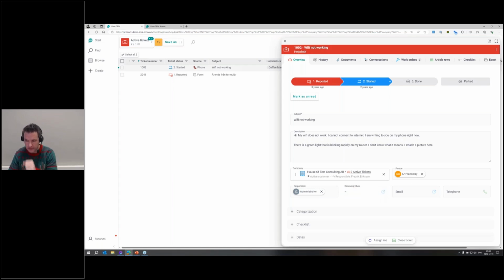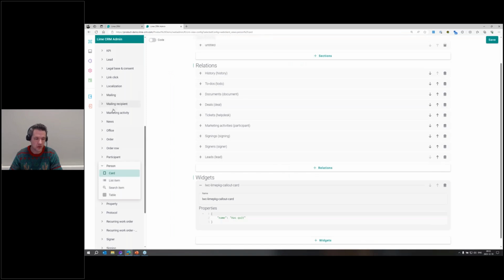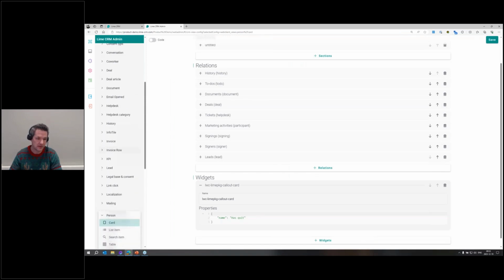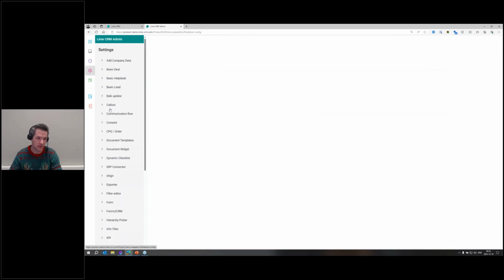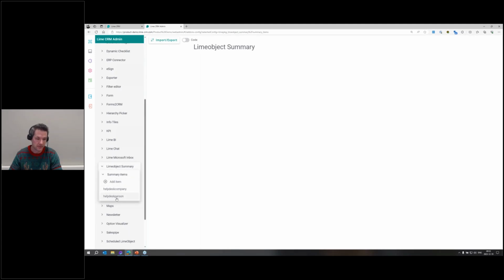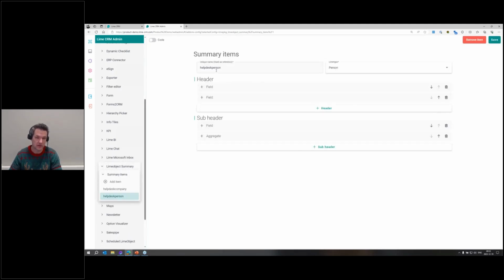So as you can see, the person relation on this ticket has not been configured to use a Lime Object Summary, but let's do that. So once again, navigating to the administrators page, going to the help desk card view. And before that, I can just show you that I've set up another summary for visualizing person information in the person relation field. And it's called help desk person.